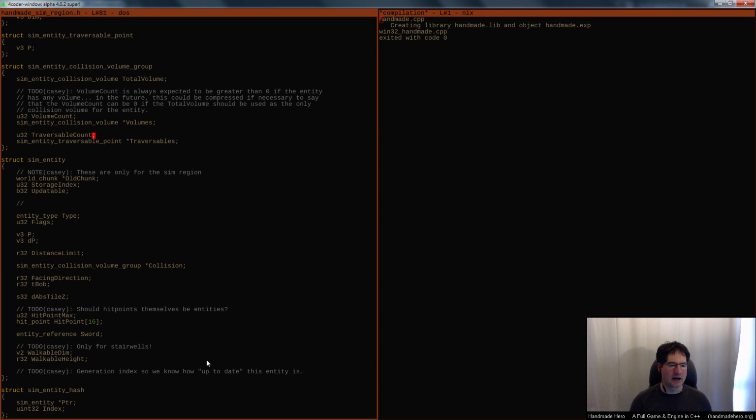So I'm going to say that there's this set of traversables, and anything that has one of these collision volume groups can have collision volumes, which are things that you cannot move through, but it can also have traversables, which are points that you can stand on.